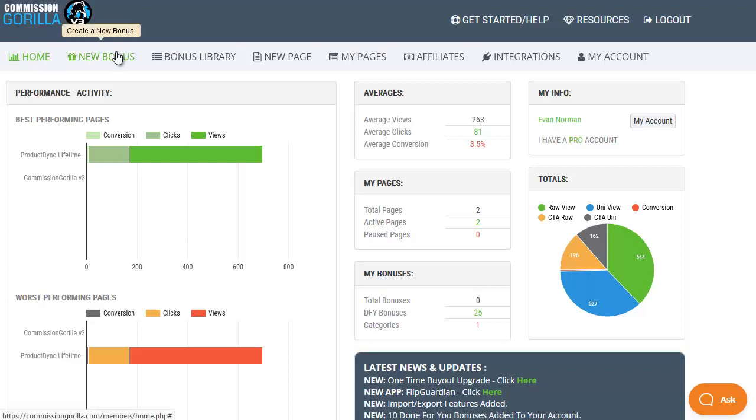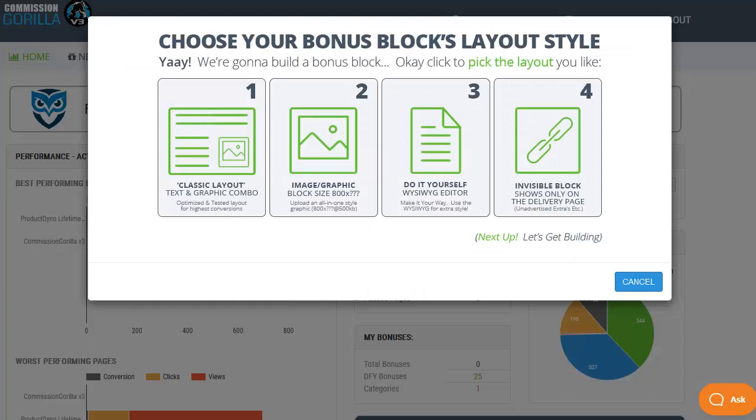The next option along on the menu is for creating a new bonus. And if we click on this, you can see we have 4 options, from a classic layout to a simple image or graphic to a blank template where you do it all yourself. And then there's the 4th option, which is to have an invisible block which only shows up on the delivery or download page. Let's go with an image or graphic as an example to start off with.